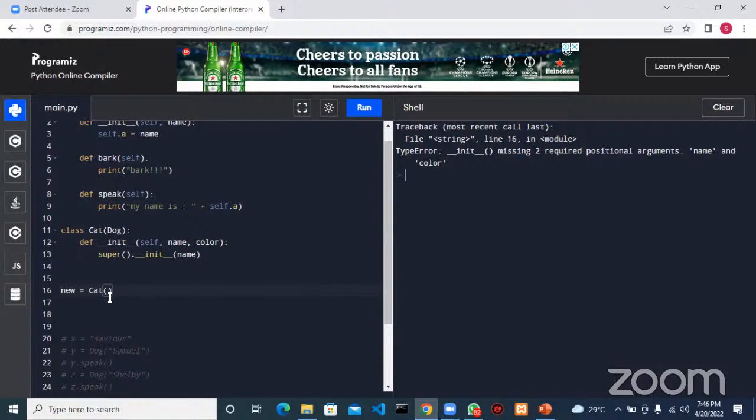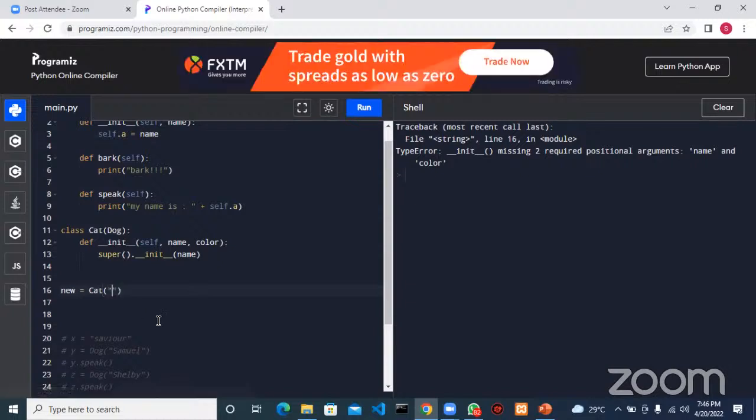So now if we come here and pass in a name, let's use Polly, the name of Polly, and the cat color is going to be black.